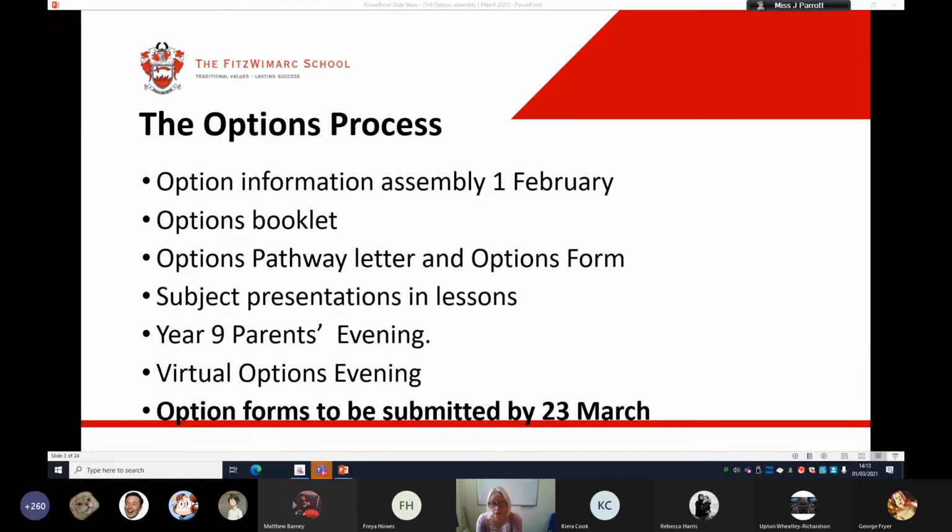So with all this information put together, I think you'll be in a position by the 23rd of March to be able to select your options. And also the good news is, because you're going to be back on site from next Monday, you can also see me and lots of different staff if you've got any queries.